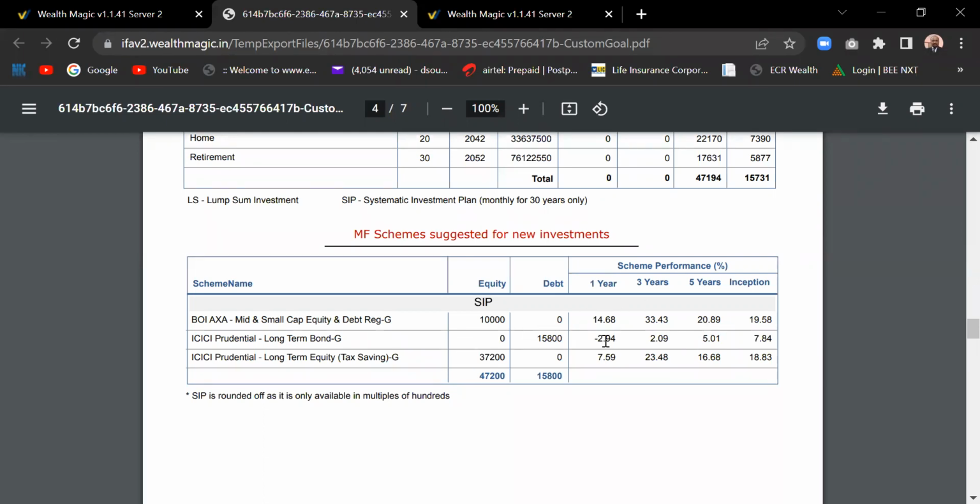Growth bond will automatically, because in 5 years down the line 5% they have given, and in long term equity 7.59% in 1 year. In 5 years 16.88%. In 3 years 23.48%. You have something to back up when you are suggesting something, because your model portfolio will depend upon what schemes you are going to give. So you have something to back up, and all these performances will come here. You have to talk about that, right?